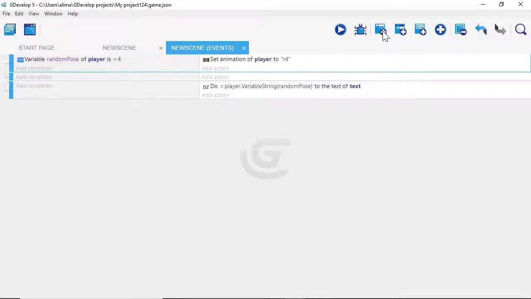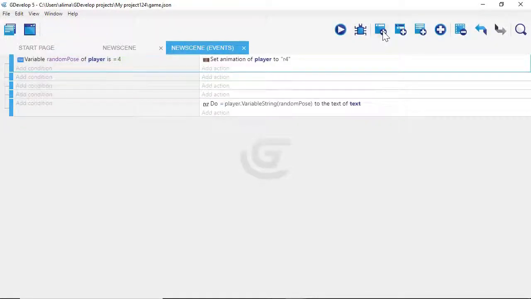So there's going to be a random pose 3, random pose 2, random pose 1. Right now this is currently empty, however, this is set up so that we'll be able to copy and then paste this event just to make things faster as well as easier for ourselves.